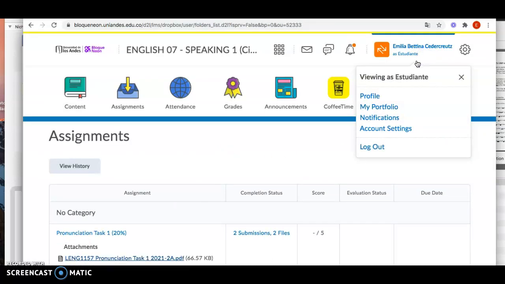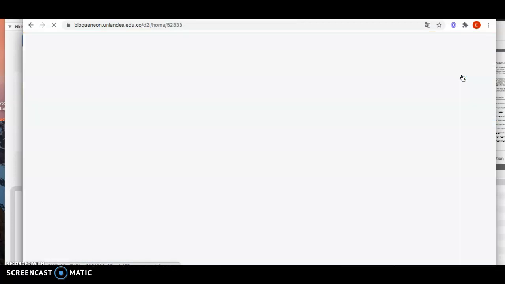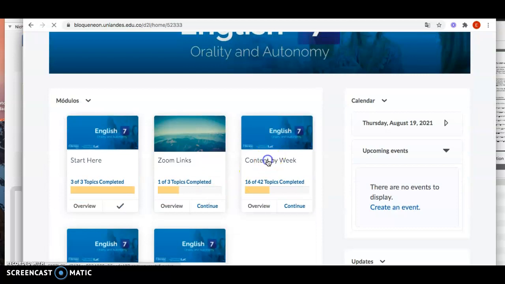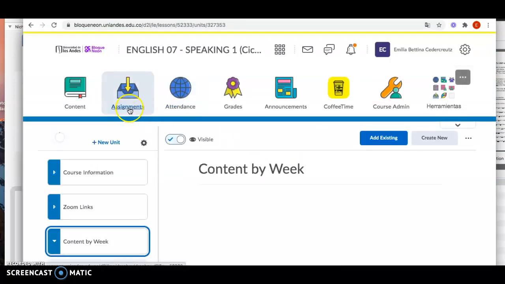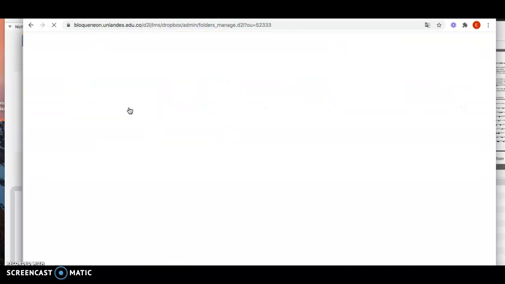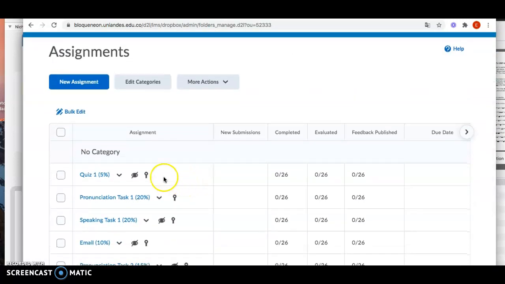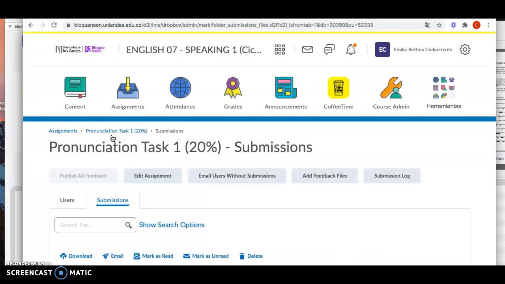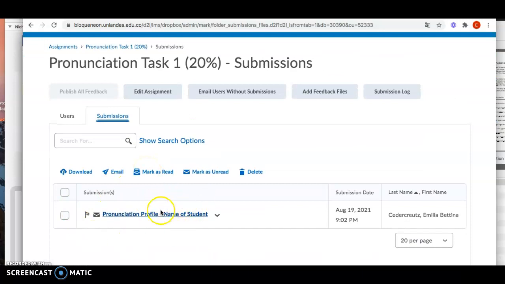Now I'm going to go back to teacher view so that you can see what you as the teacher will see. We go to assignments, and you hover over it, you see view pronunciation task 1 submissions. Submissions. All right, and now we can see one student has submitted their video.